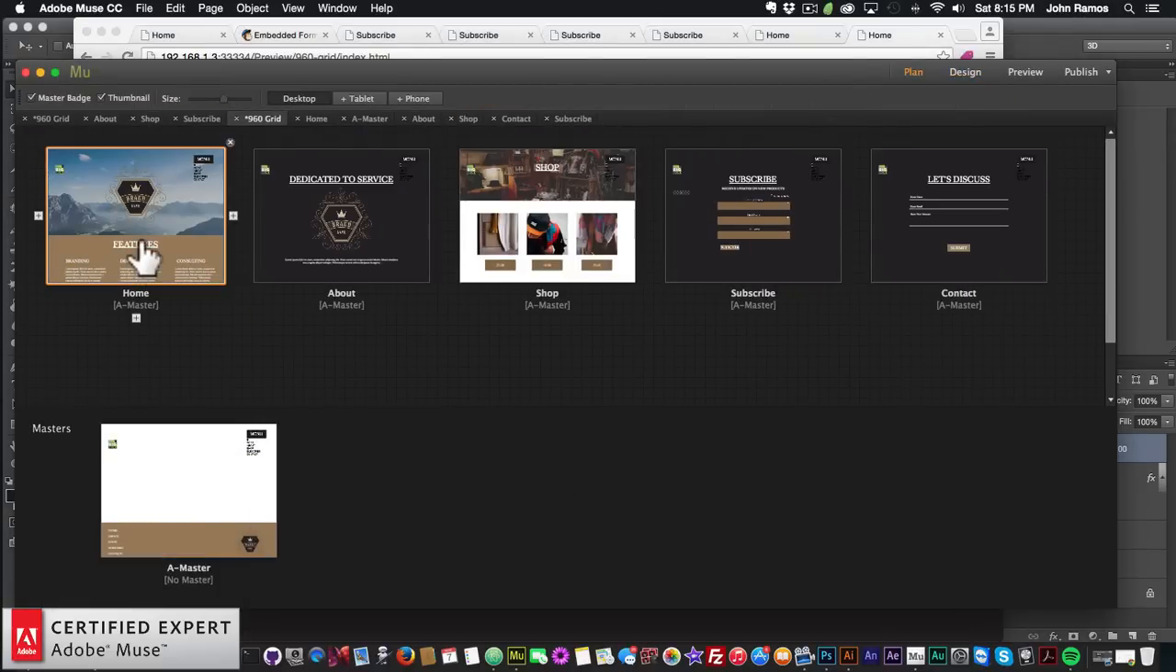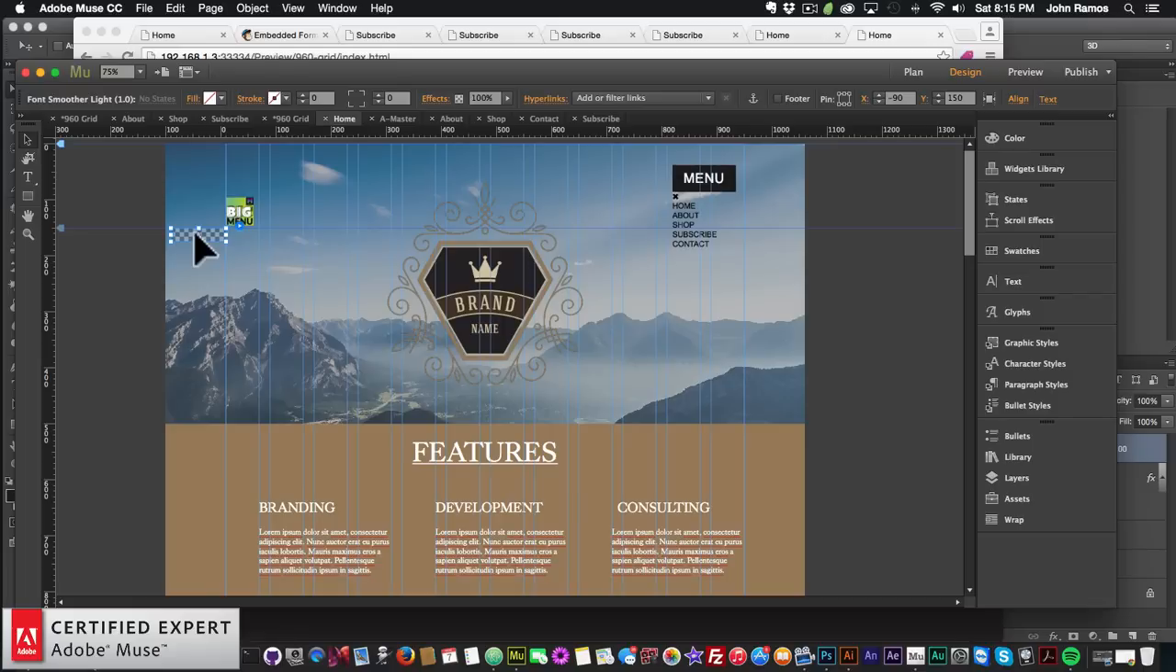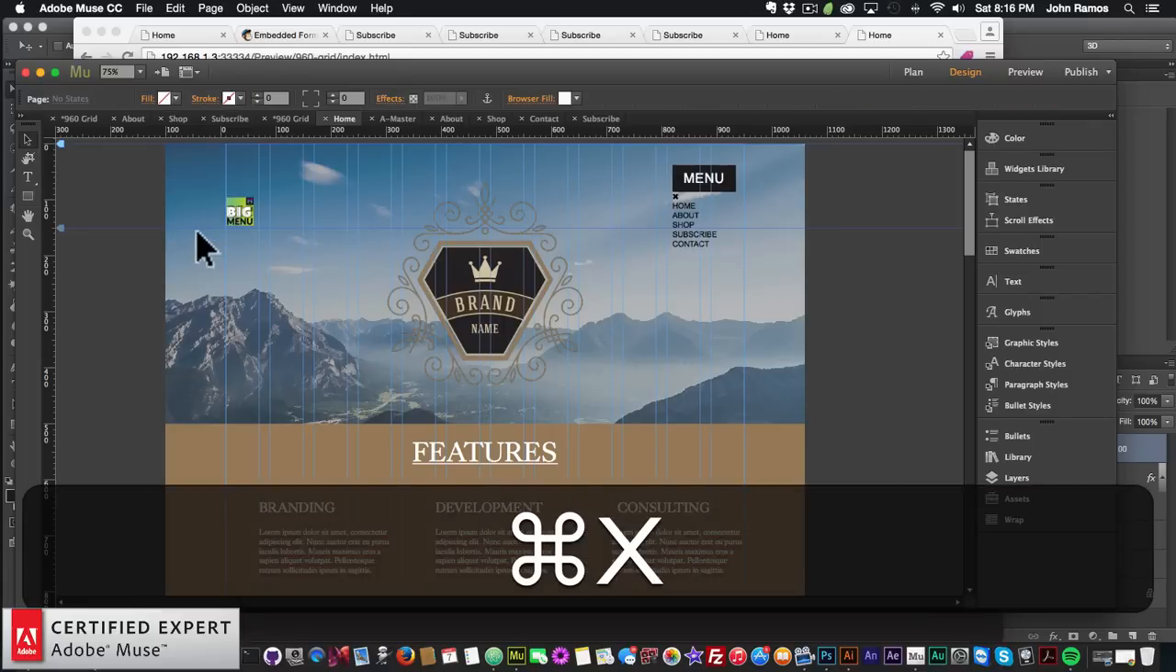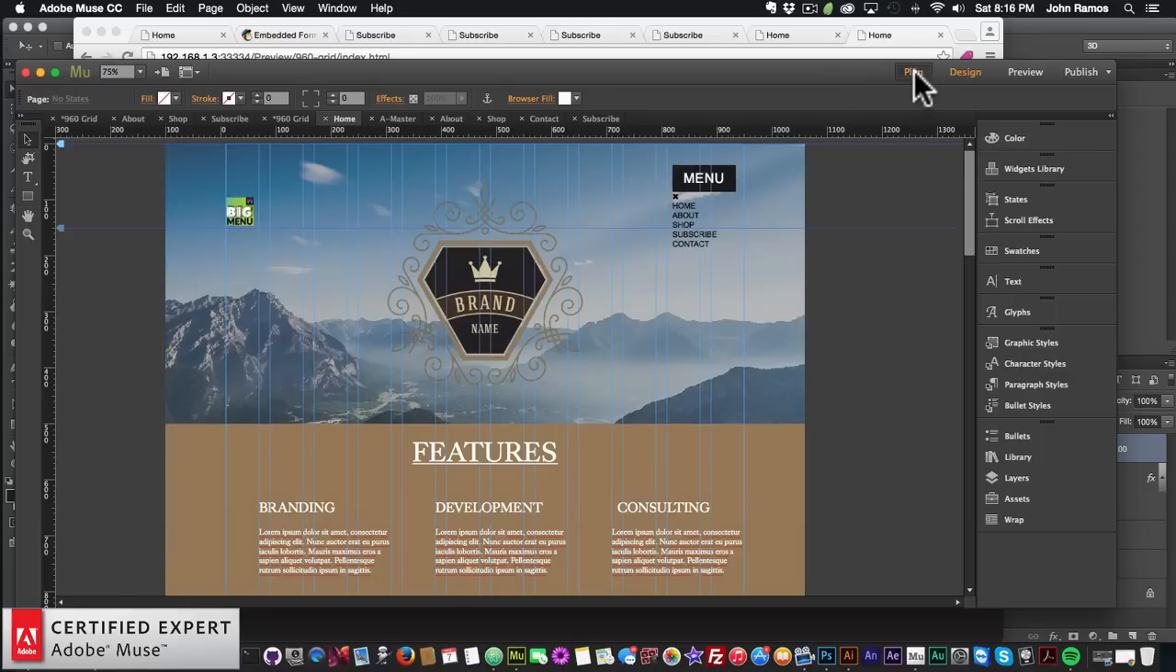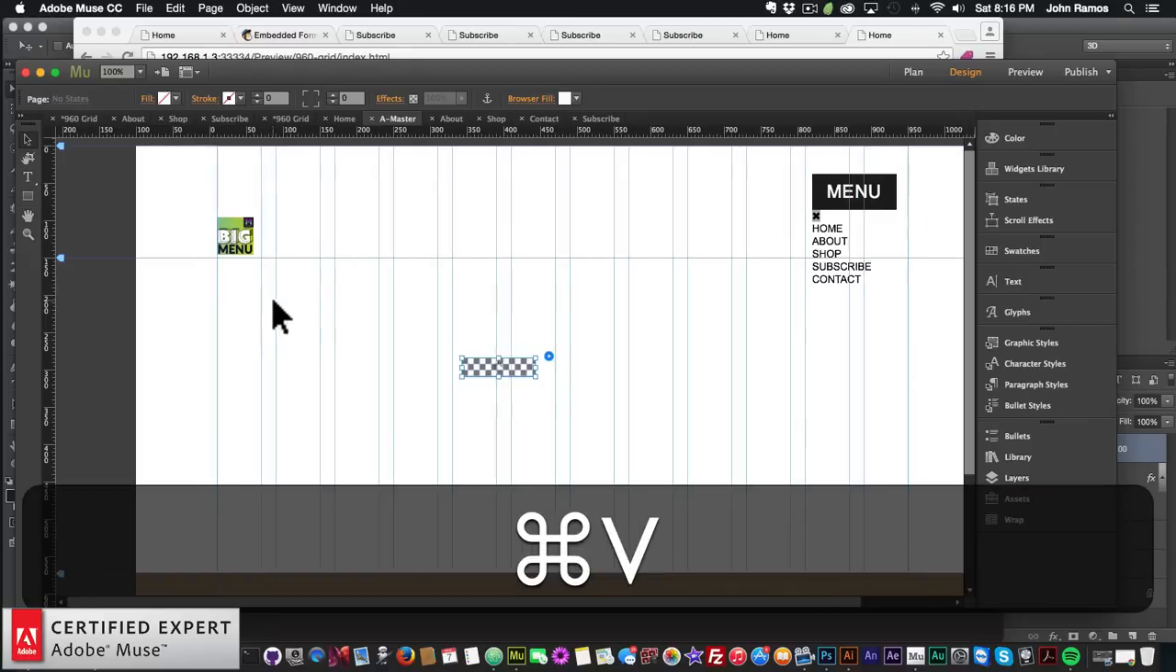So I'm not sure if I put the font smoother widget in here. I might have. Oh, I put it on the home page. So only the home page has the font smoother. What I want to do is add this to the master page so all the pages have that smooth font added to them. So I'm going to hit Command X to cut this from the home page, or Control X if you're on Windows. I'm going to go to Plan View, go to my master page, and then hit Command V to paste.